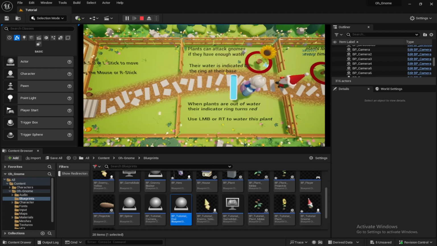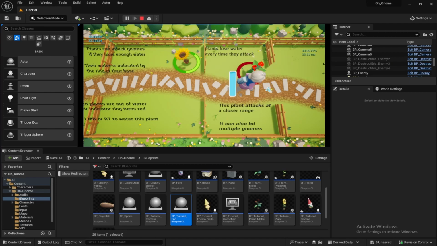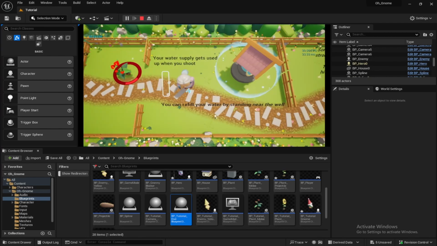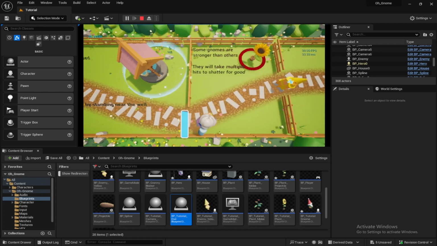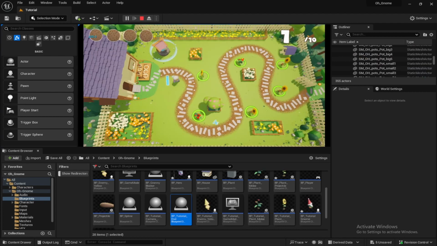This teaches you that plants can attack gnomes if they're watered, and it tells you how to water. So you water the plant, it kills the gnome. Next one, plants lose water every time they attack. This plant can attack at close range. So teaching about the other plant type, showing that they lose water when they attack. Now, no water left. So we go over here and we refill it. Beautiful. Now, this gnome is yellow, so that means that it can take multiple hits. And finally, gnomes can be pushed along the path. So spray the gnome, go along the path, and now we're in the game.